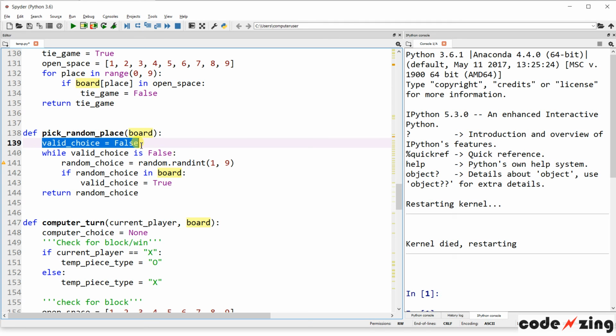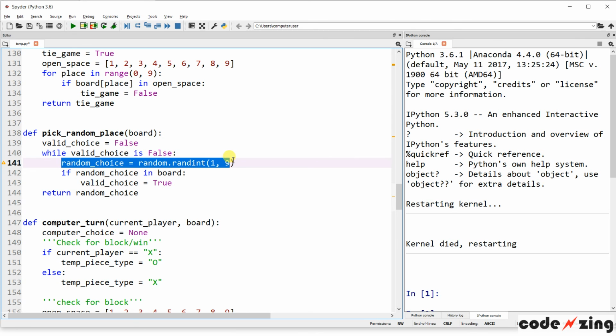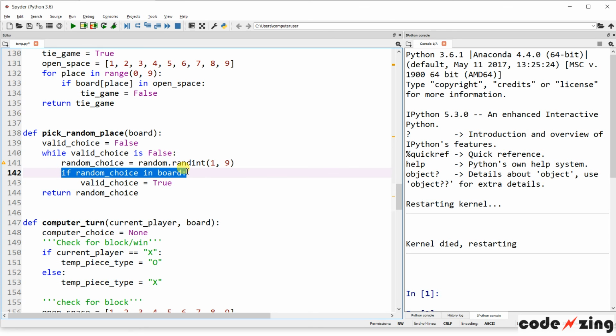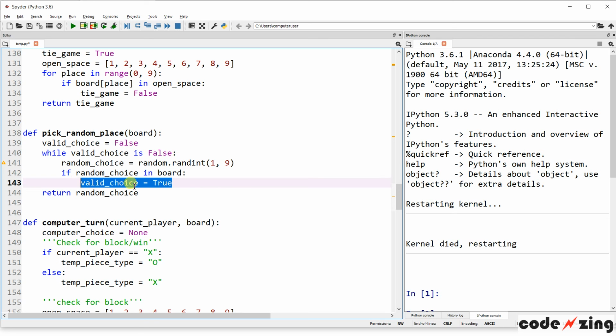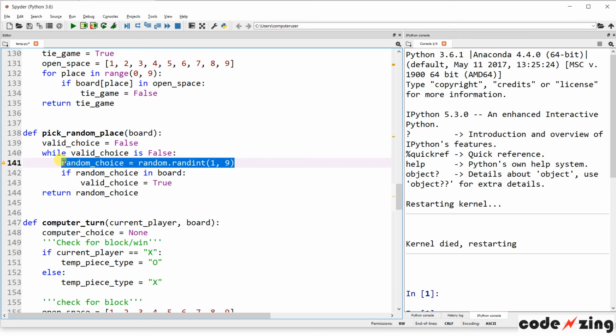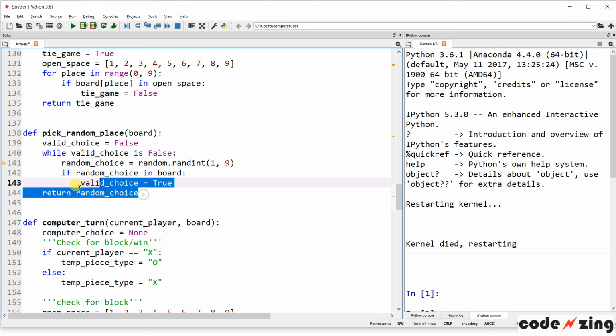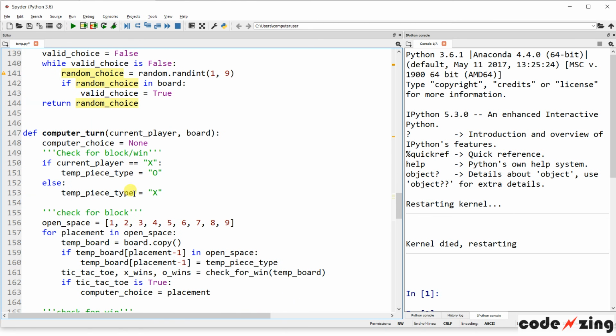And it's going to set valid choice equals false. And while valid choice is false, it's going to choose a random placement for the computer to place their either X or O. And if that place on the board is not already taken, then it will allow that choice to be true. So it'll try to pick a random spot to place it. If there's already an X or an O there, it'll choose again and again and again until it finds an open space, and then it'll return that choice to the remaining part of the code. So this picks a random place for the computer.